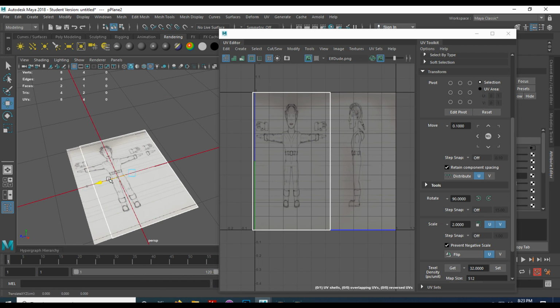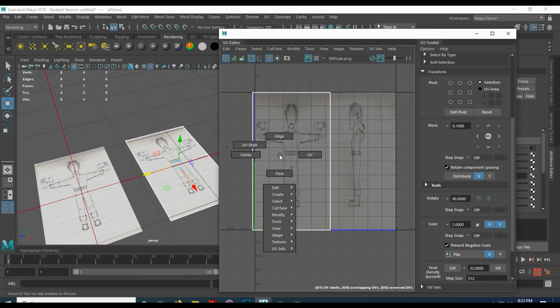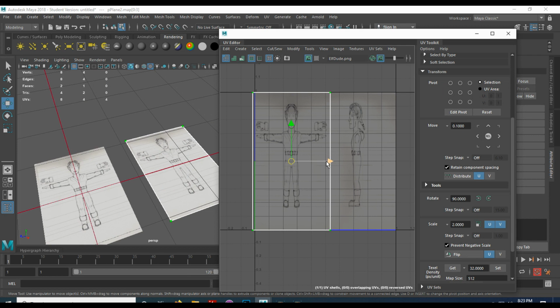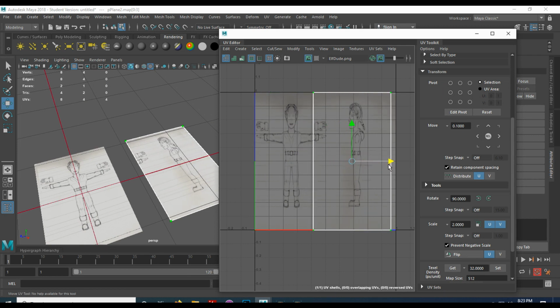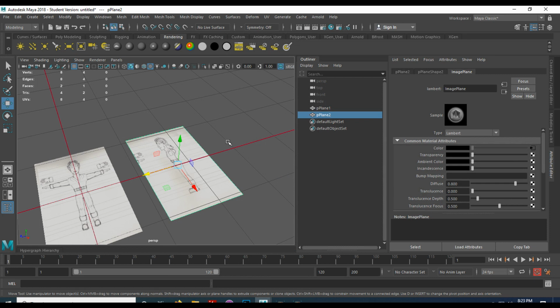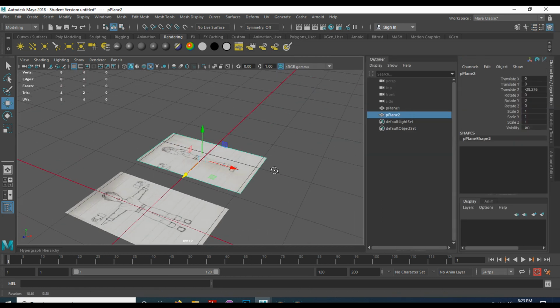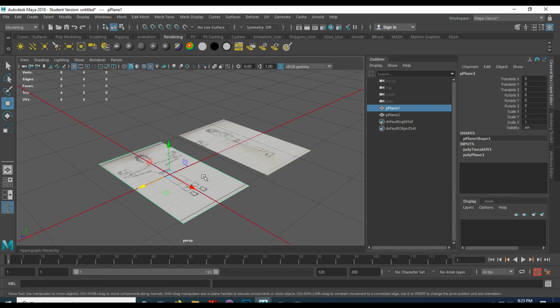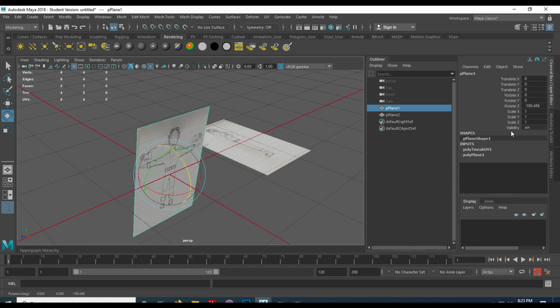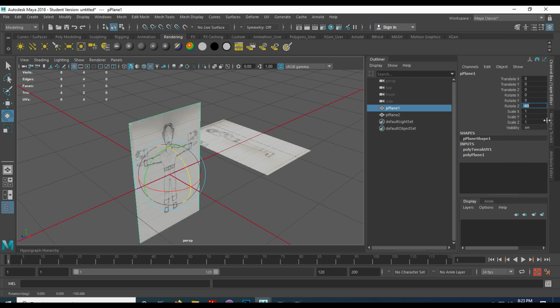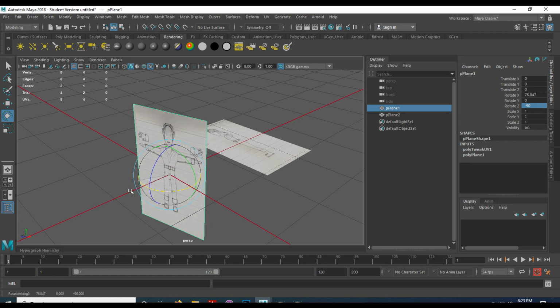Control D to duplicate, drag off the new one. And all I do is move these UVs over to the next set. So I'll drag them over. I'll try to center it up. Don't worry about the hands being there. We'll just ignore them. Alright. I am good inside the UV panel. Let's go back into object mode. Channel box. I'm going to rotate this one forward. So we'll do 90, minus 90. And then rotate it 90 degrees that way.